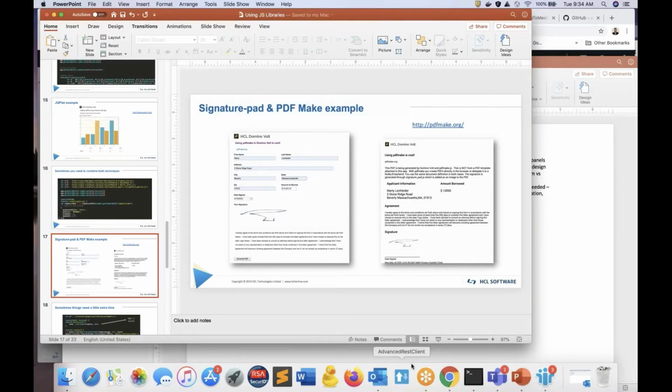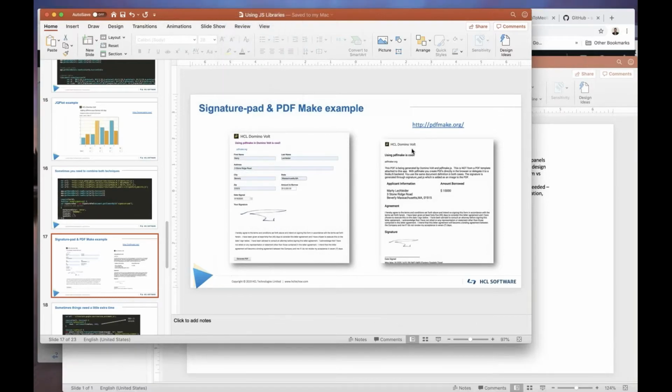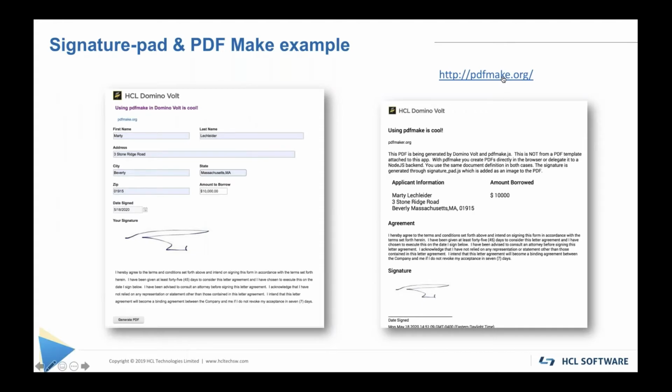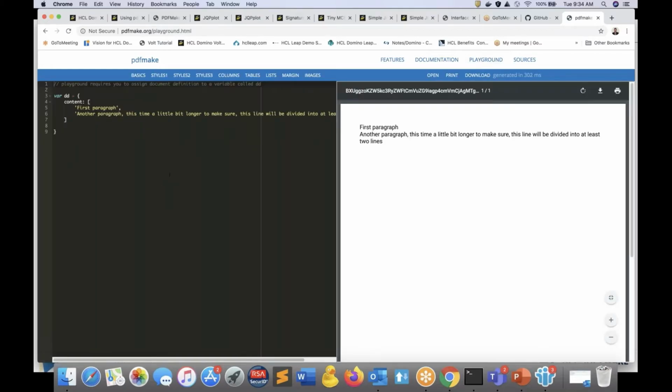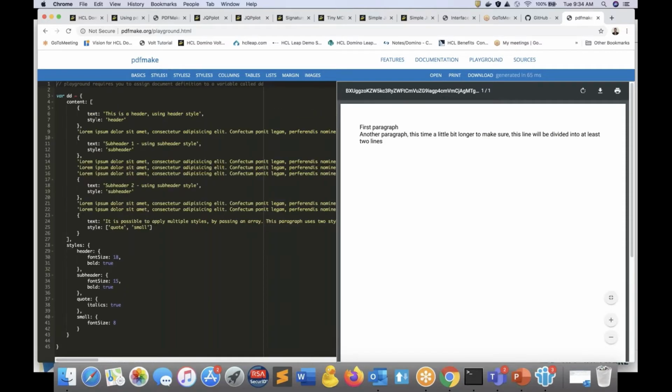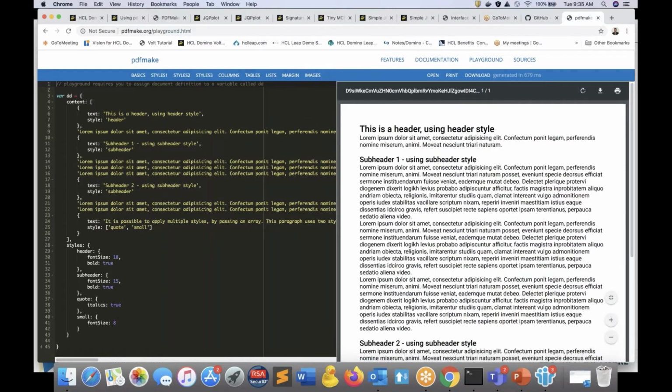You can go over to pdfmake.org. Let's go to screen show so I can click that. There's a real cool playground where you can take a look at examples of using PDF Make. So there's basic, so you can see the doc definition here. This is what I built with that generate PDF button.